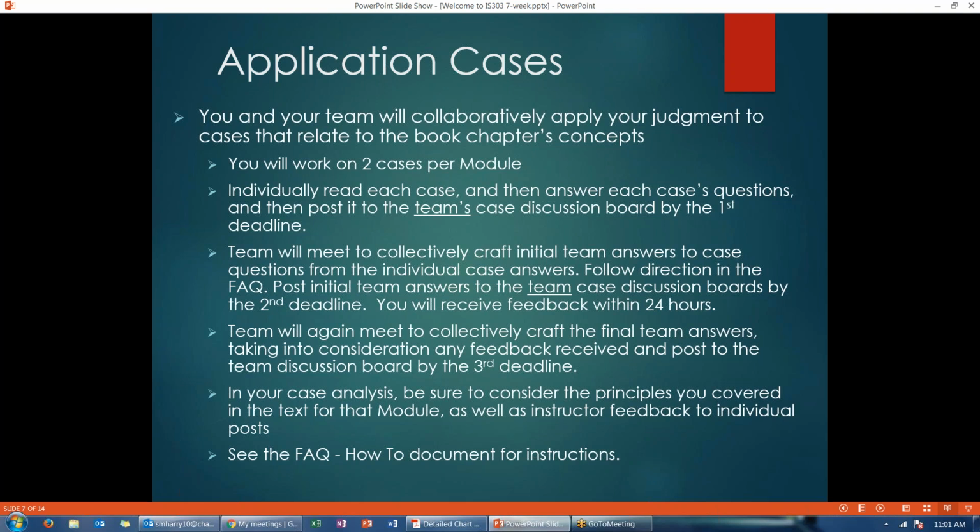So it's just general feedback. As I said, you'll receive that feedback, the team will, within 24 hours, and that will be on the team discussion board. Then your team will meet again and collectively craft the final team answers. You'll need to take into consideration any feedback you receive, and you'll post this to the team discussion board by the third deadline in the course schedule.